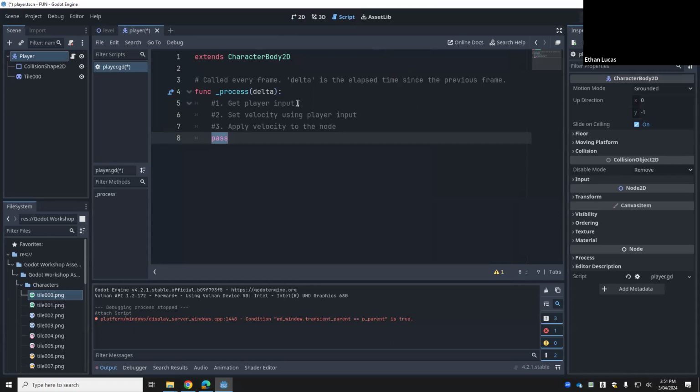Okay, so let's worry about step 1, getting the player input. What have we not done? Do you want to write the line? Okay, cool. Let's store a variable.